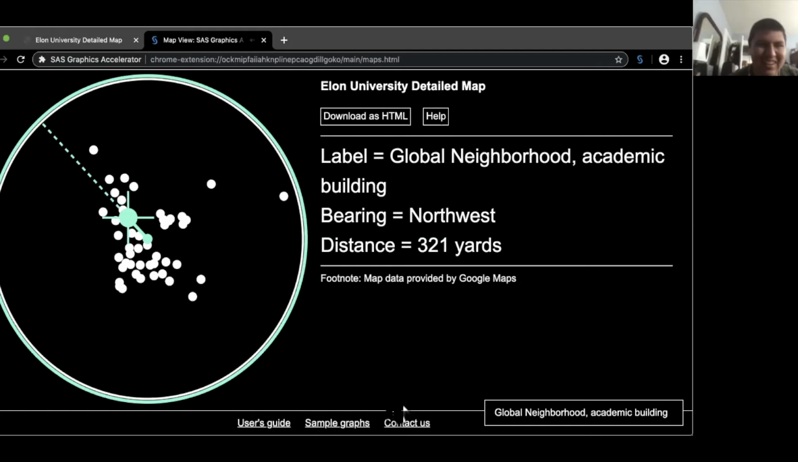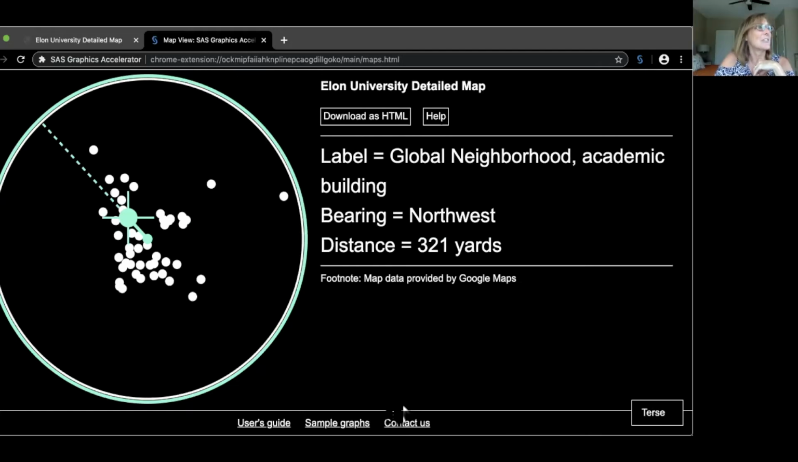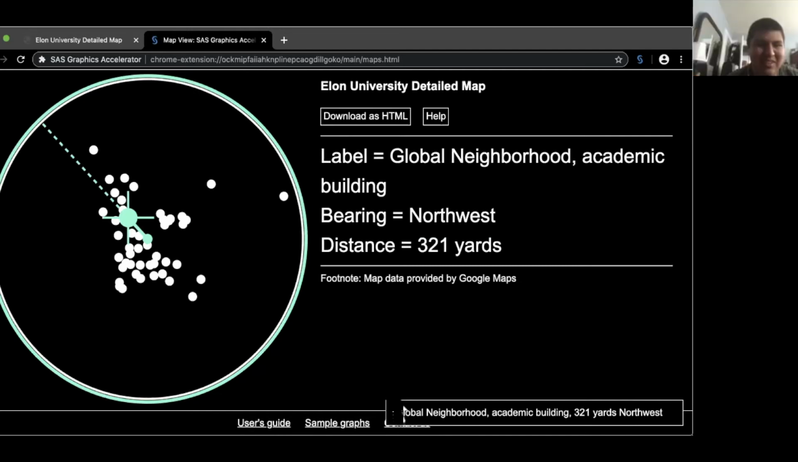Okay. Absolutely. So you have Source only, how do you know what direction it is? How do I know what? You mean visually or what? Well, I don't know. You tell me. How do you know, previously you said it's west. Where is it now? Global Neighborhood, Academic Building, 321 yards northwest. Northwest. Okay. And how did you figure that out?